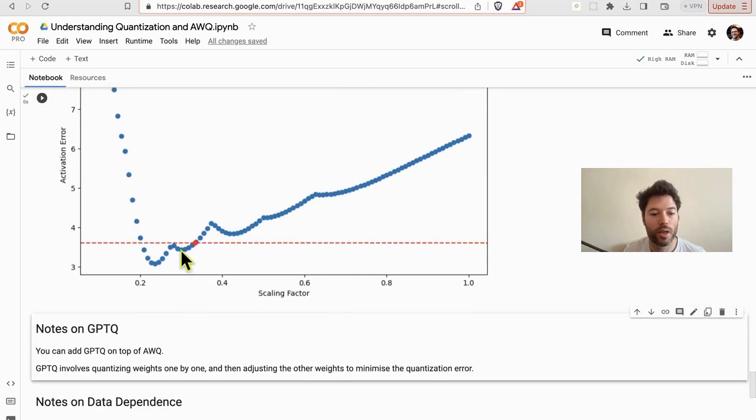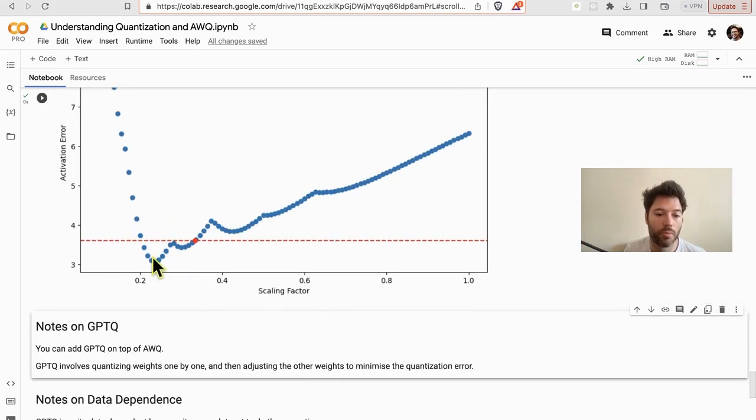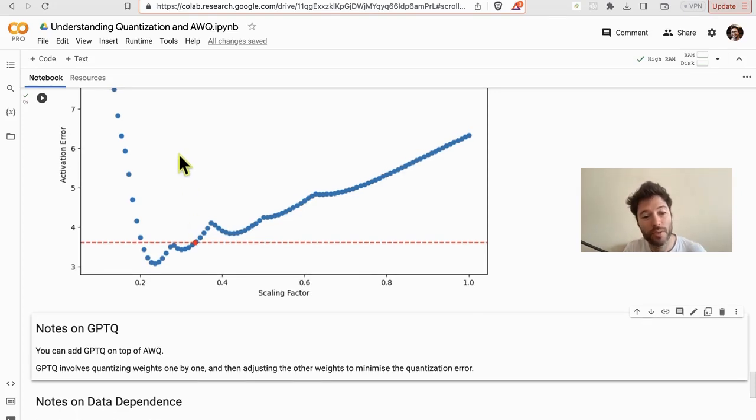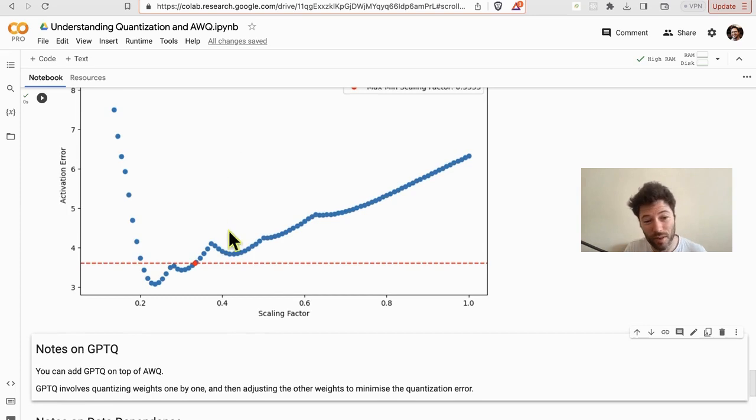What AWQ asks is, well, why don't we pick S so that it gives us the minimum activation error? That's a really high level explanation. And actually, that is going to be a bit better than using round to nearest, where we use the min and the max to determine what the scaling factor should be. But the round to nearest approach with min and max is quite good. It's not too far from the global minimum. Remember, this is a 3 here on the y-axis. So the difference between using AWQ is a bit better, but not revolutionarily better than the round to nearest approach. So this is a visual representation of AWQ, which is a bit better, and then round to nearest, which is here.